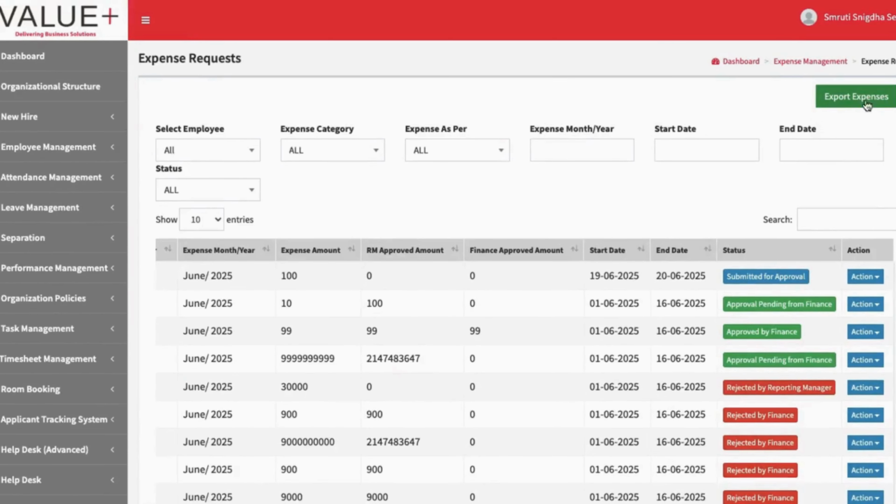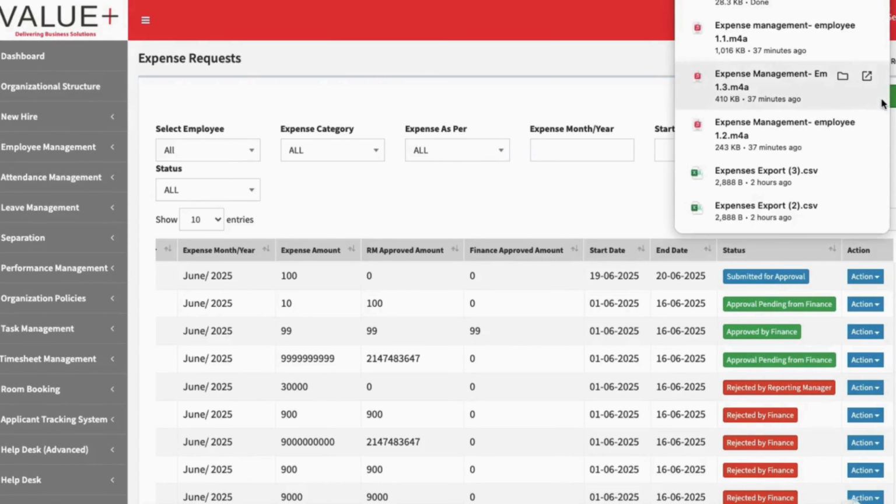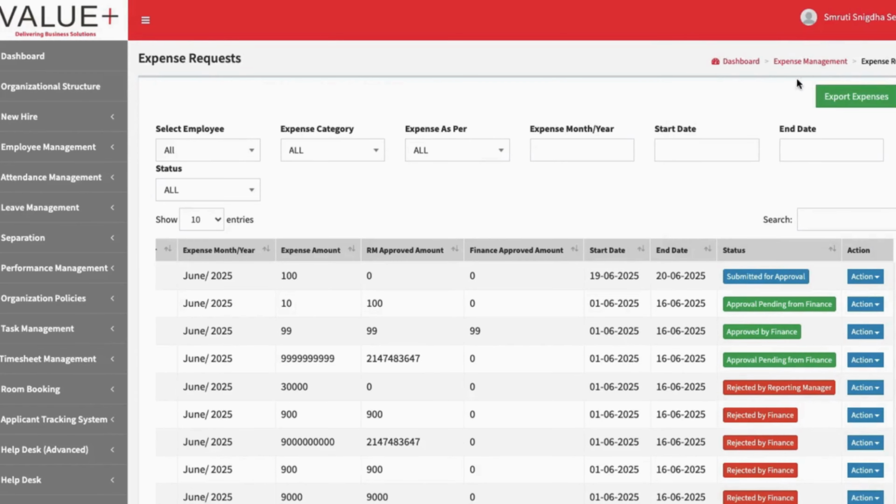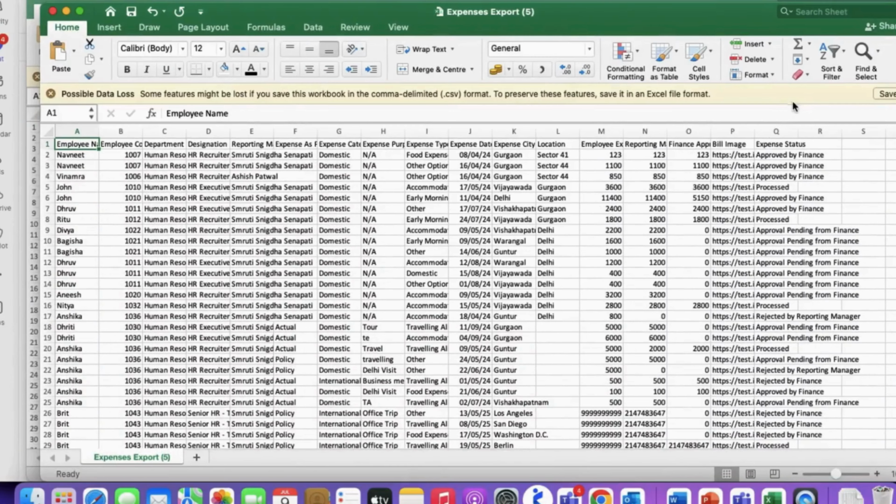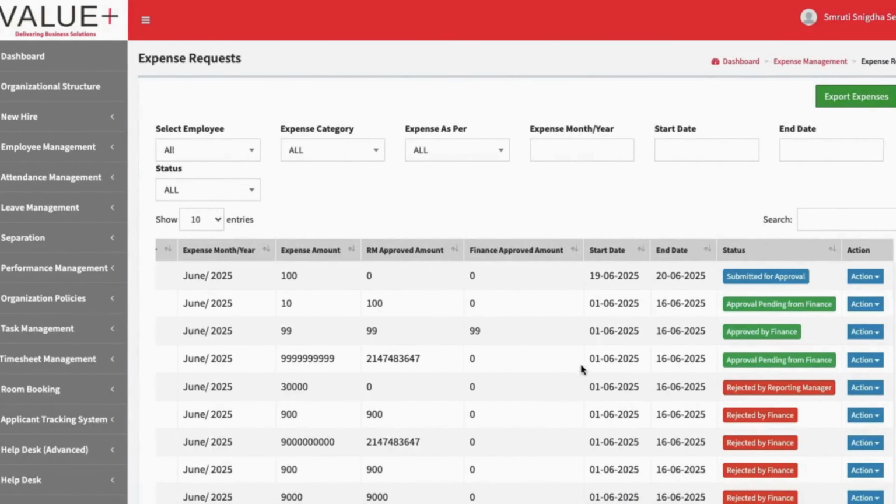Export expenses. This feature allows RMs to export records for internal use or audit purposes. Click the Export Expenses button in the submodule. A downloadable file is generated instantly. This file can be used for tracking approvals, sharing with finance or audit teams, and maintaining RM-specific records.